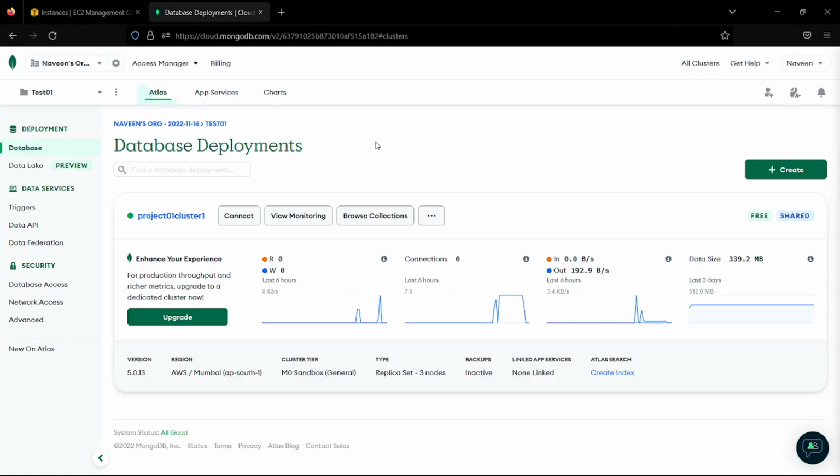I don't know how many of you have started using MongoDB Atlas. This is one of the amazing products. It was easy to deploy, and for this demo I'm going to use MongoDB Atlas only. So I have already deployed a single node. I have already deployed a cluster.